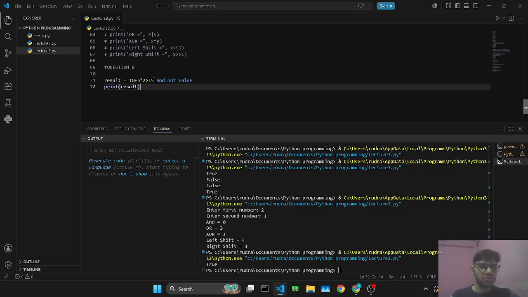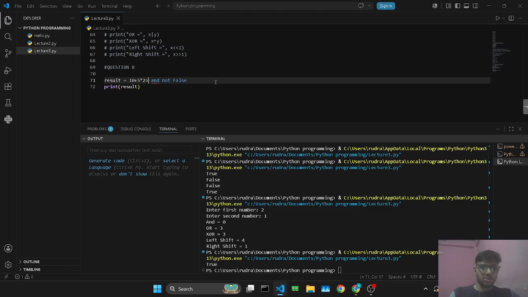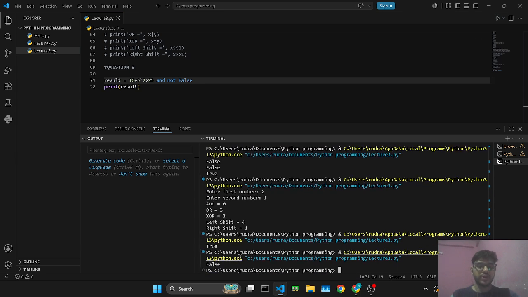Here, if in place of 15 you put 25 and run the program, it will return False, because the first condition becomes false, and in AND both of the conditions should be true to result in true. That's why it's False here. So the last question, question number 8, is complete.